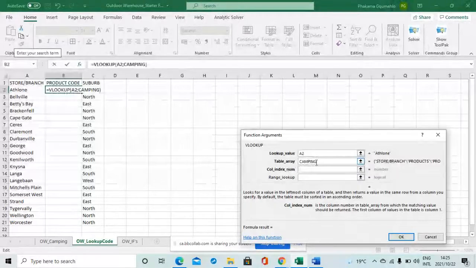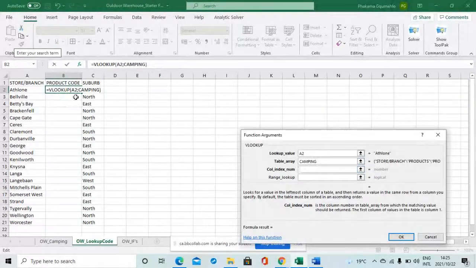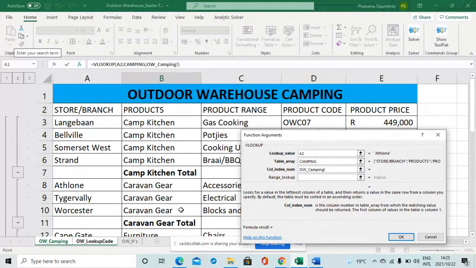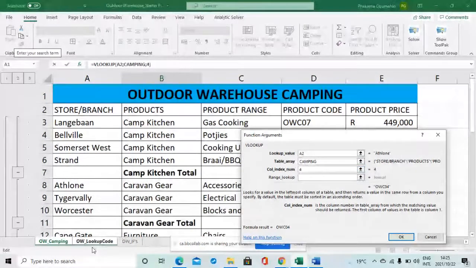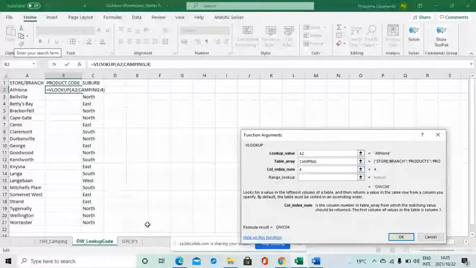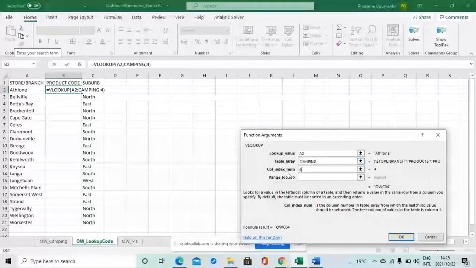That is what I was explaining. You want the product column. Where is the product column? It is in this old worksheet, but in which column? There is store branch, that is 1, products, that is 2, product range, that is 3, product code, that is 4. So it is in column 4. Then you're going to type 4 here. Since we're moving up and down, that's why you see those things appearing here.